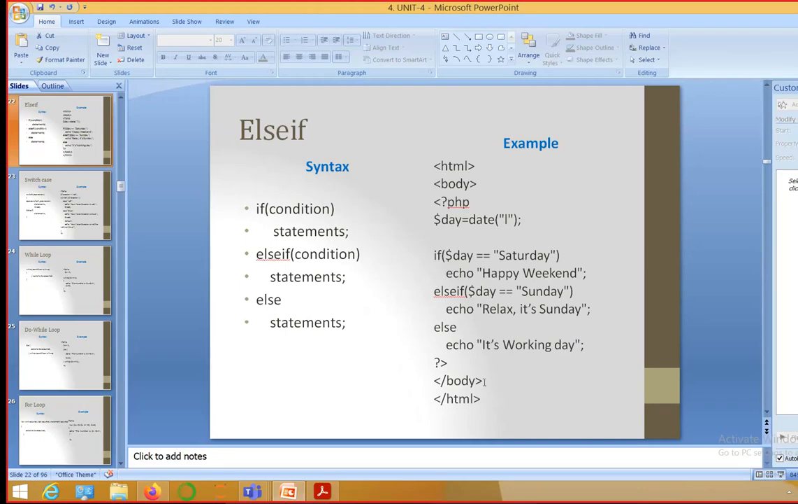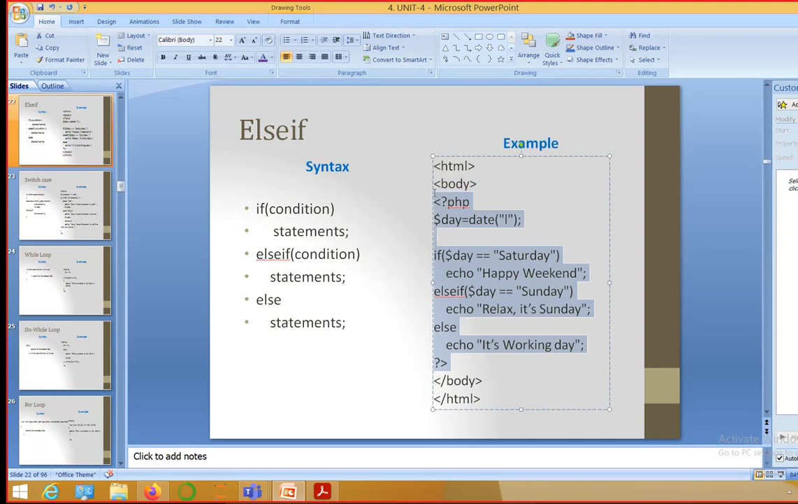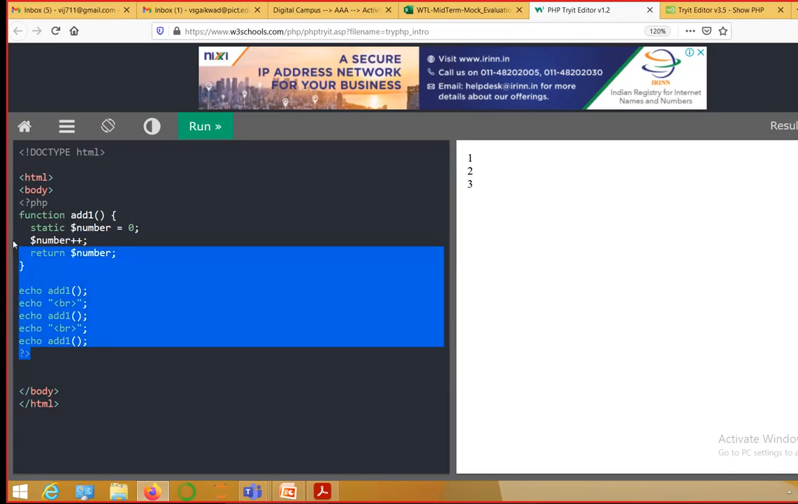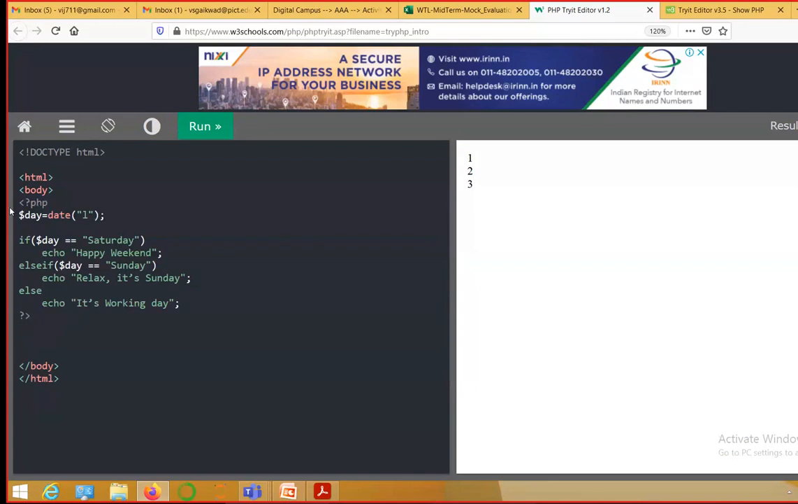So if you want, we can simply execute it and check it out. Yeah, so it is going to consider today's day, which is Thursday, and since it is going into the else part, it is printing out it's a working day. If we use small d, as I told, it will print the numeric value. So it will print 20 and then it will echo whichever statement is relevant. Okay, we have to print it, right?